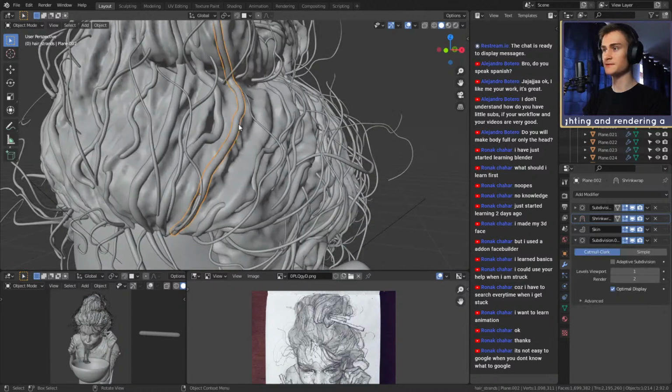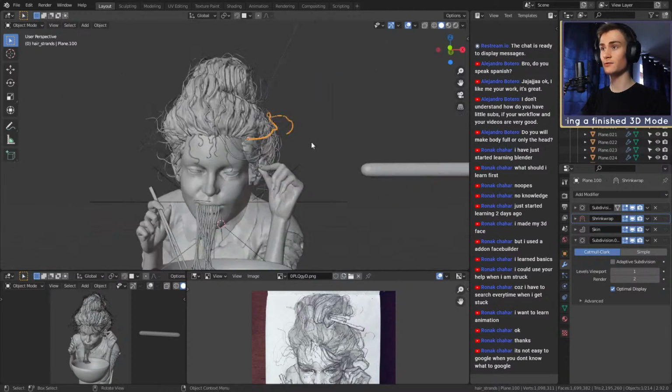So you can see right there, we have two types. The one that is attached to the surface of the sculpt, and then we have the ones that are free flying in all directions.